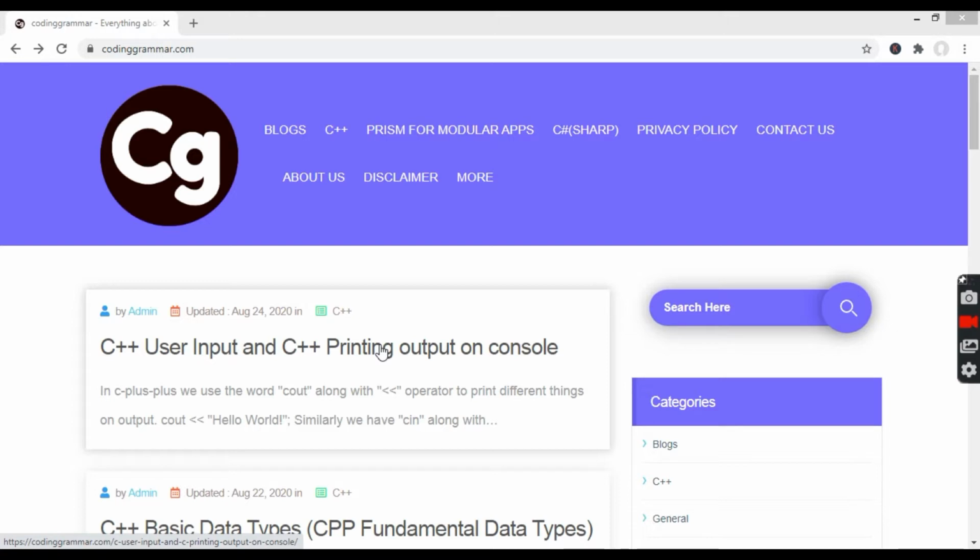This is part 3 of our C++ basics tutorial series, and today we are going to see how we can take user input and print the output on console using C++.